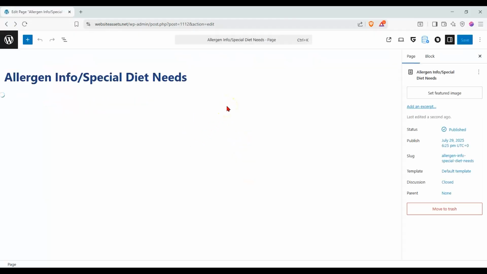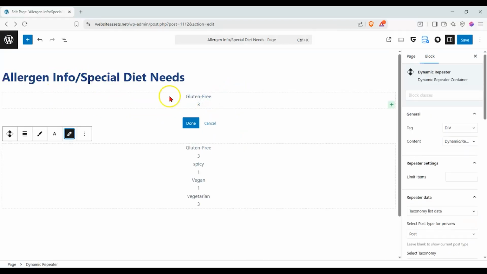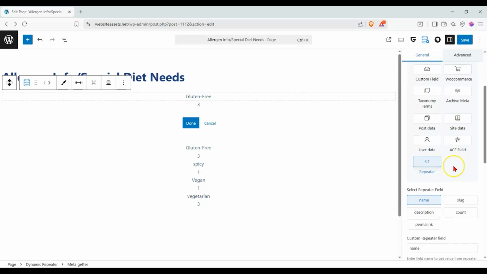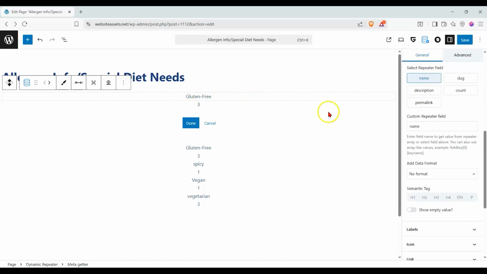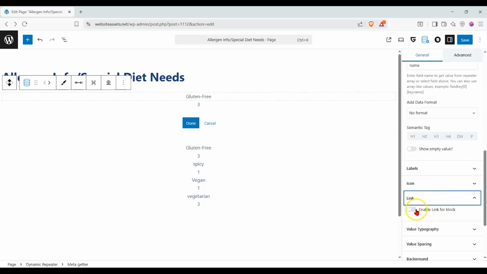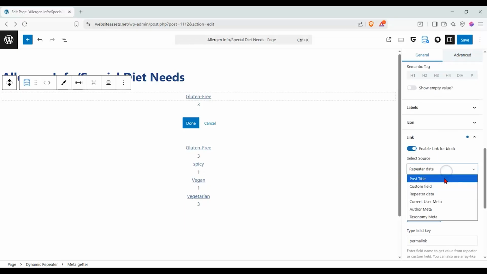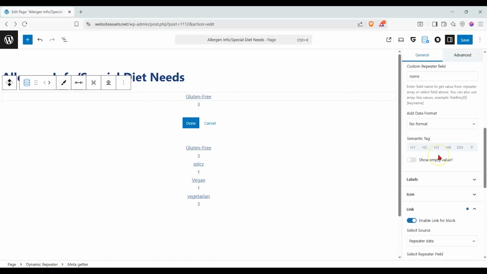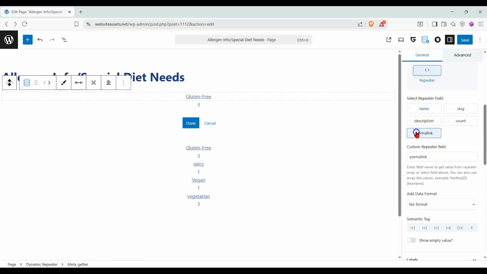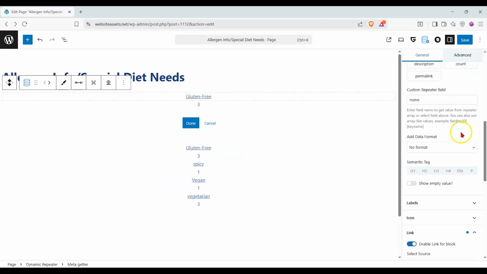And at the same time, we're also going to be editing how it looks. So let's click again on our pencil icon here, and we're going to scroll down on this first metagetter. And we're going to click on link. Let's enable the link from the block. And we're going to select repeater data, right? There's a few options here. Repeater data, and we're going to select permalink. And this will get the data from the permalink. And you can see here that if we select our repeater field to show permalink instead of name, it's going to show the tag archive for that.